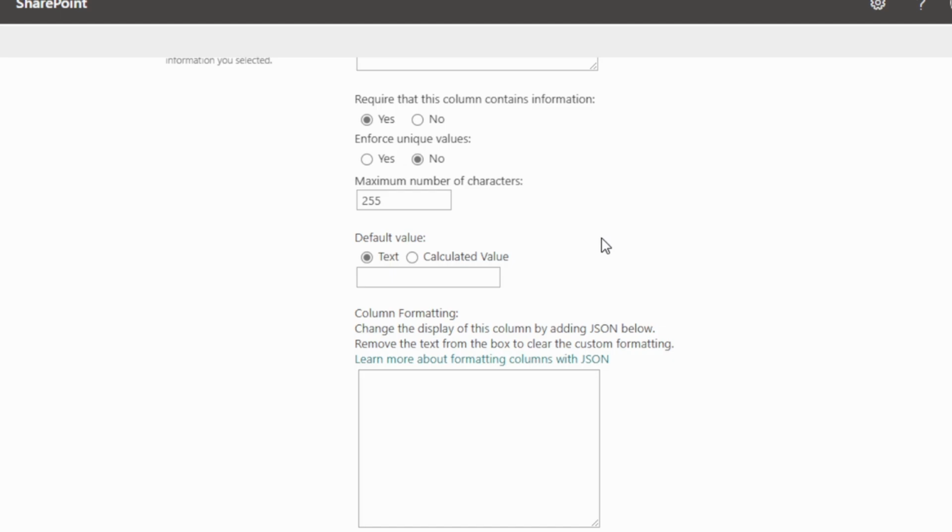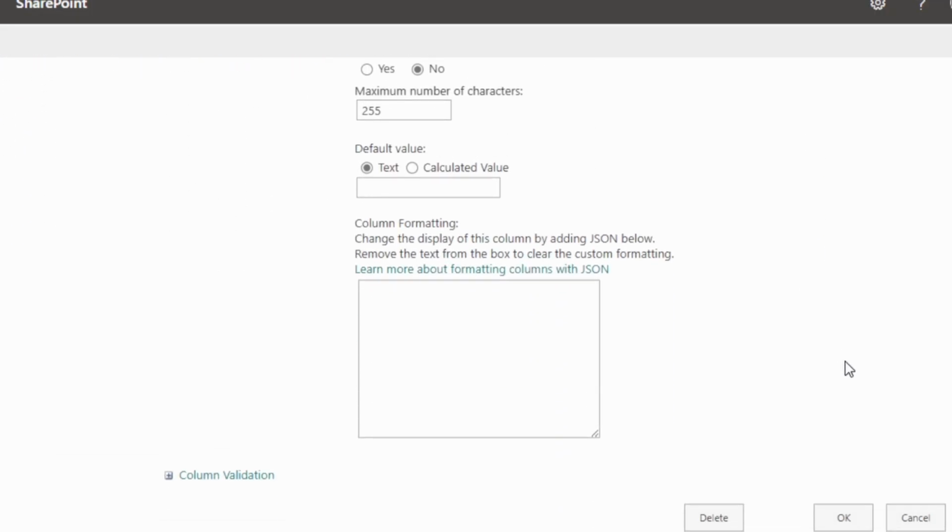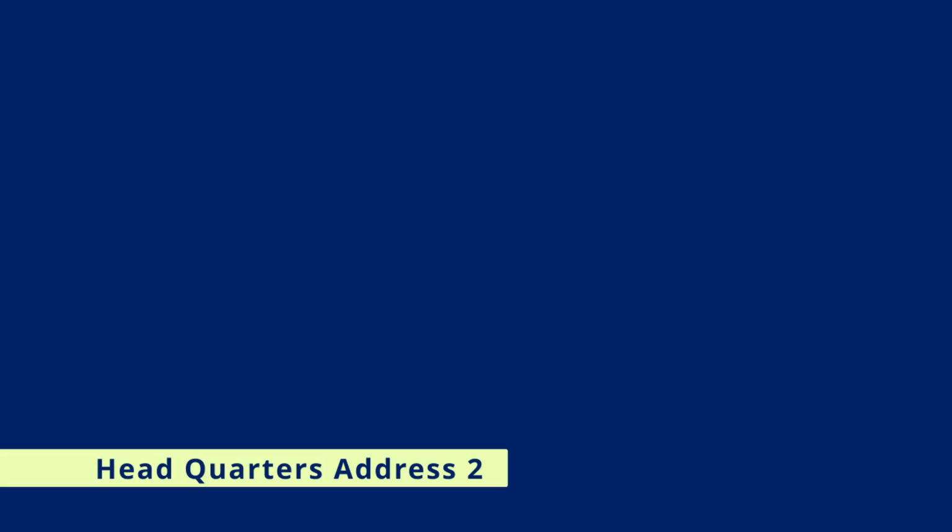The maximum number of characters, 255, is plenty. That's the default. There's no reason to change it unless you really feel it's necessary. And again, default value, we're not going to put anything in there. So this is what we have done specifically for the HQ address. And because I took the underscore out of there, let's go ahead and hit OK.